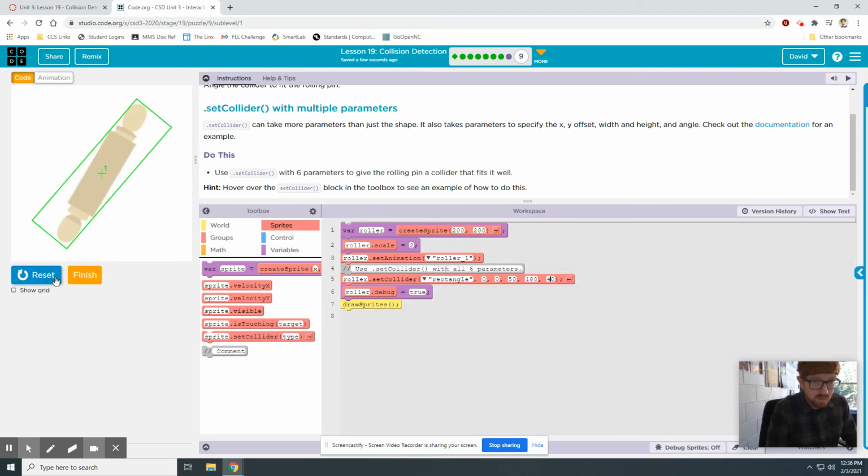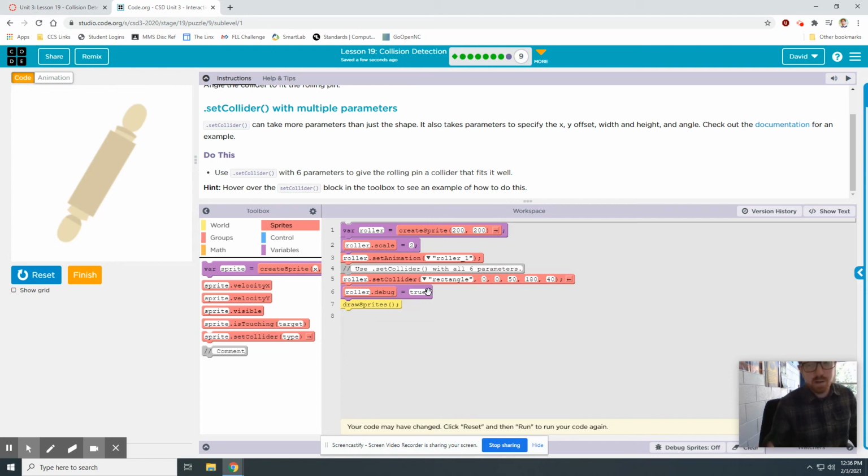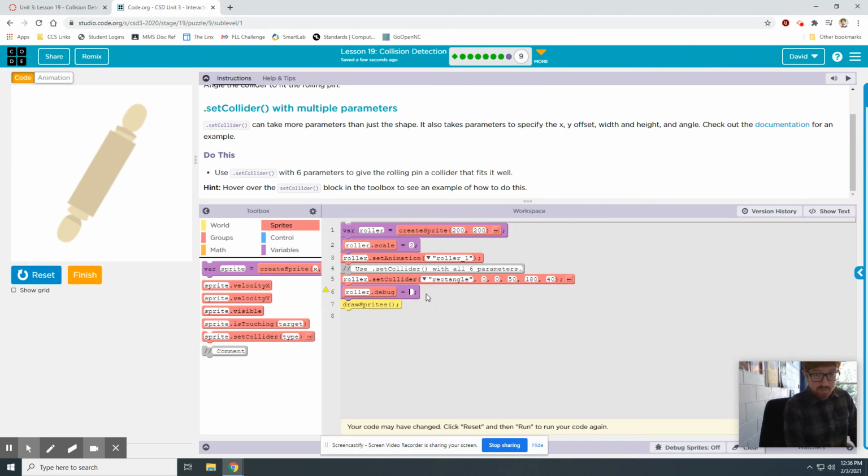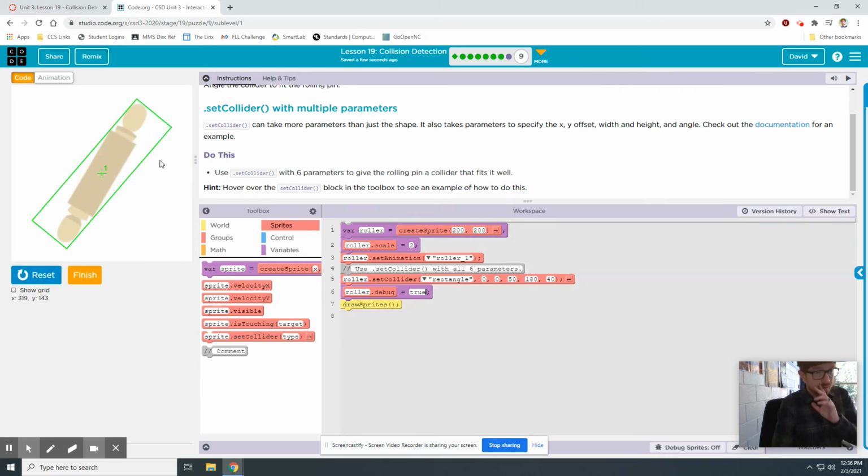Reset, run. And as long as my roller.debug is set to true, I can see that collision box or hitbox. If I say false on my debug, I can't see that anymore. So I always want to use this code and I want it to be true while I'm working on my program. Now I can leave that in there, but if someone's going to be playing my game, I want to change that to false so that when they run it, they can't see the hitboxes. Only the programmer wants to see the hitbox. So as I'm working on my game and programming it, I want to make sure that I'm getting that right.